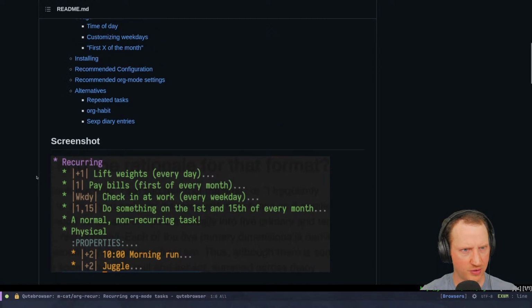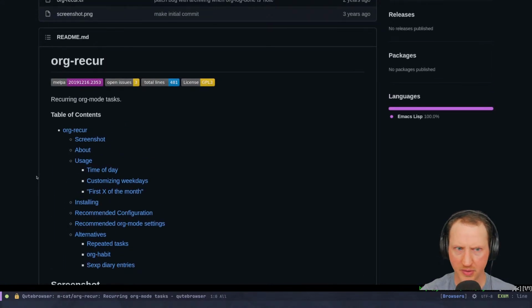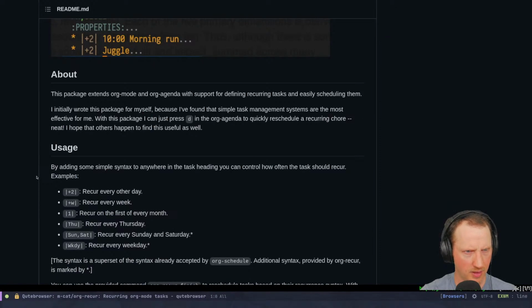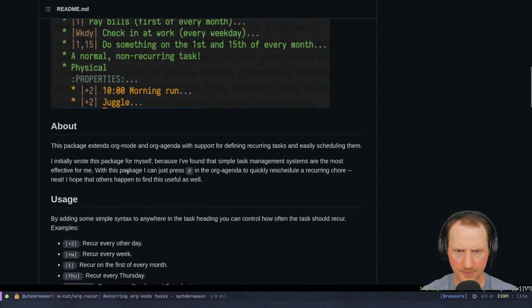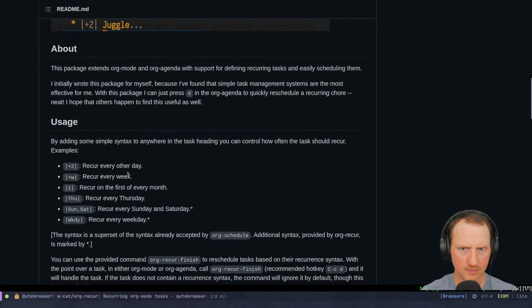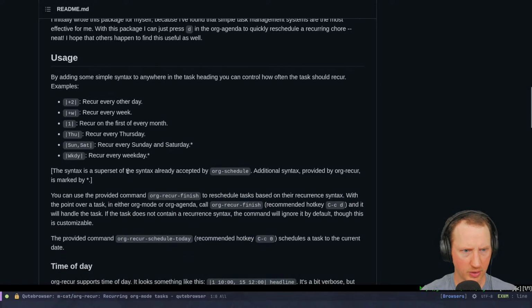I noticed they don't have to-dos in front of them. Maybe it's something special that it can do. Extends org mode and org agenda with support for defining recurring tasks and easily scheduling them. Yeah, I mean, there's already functionality in org for this, but I guess the way that it's represented looks nice. Quickly reschedule a recurring chore.